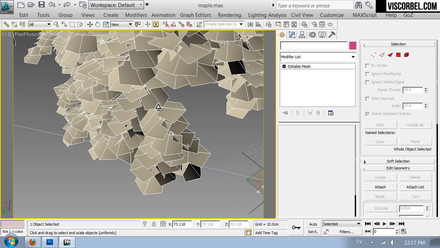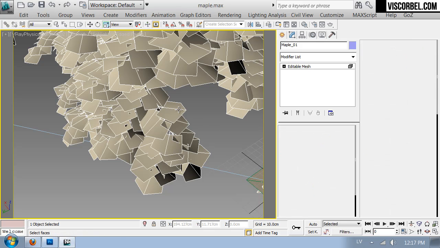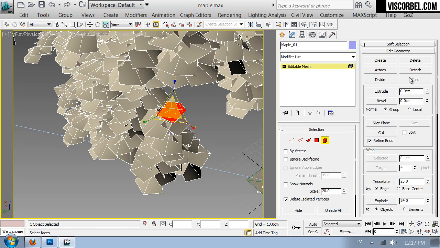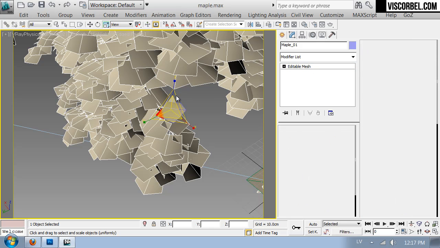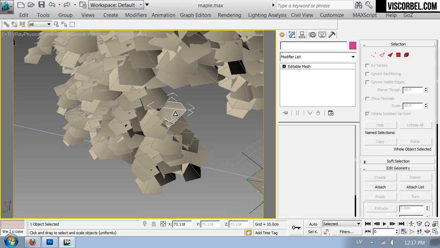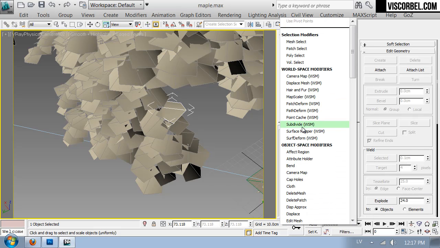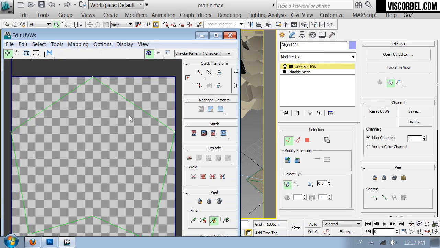Okay, so first I'm gonna detach one of the leaves to get the UV template rendered out. I'm gonna select one of the leaf elements, detach it as a clone, and let's check out the UVs. Add Unwrap UVW modifier and open the editor.